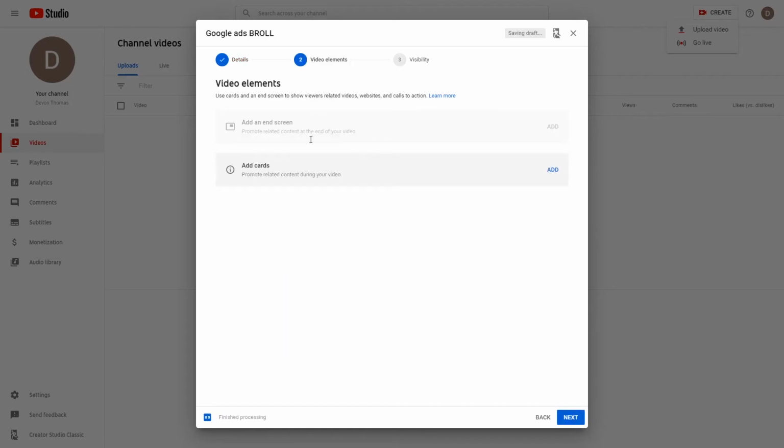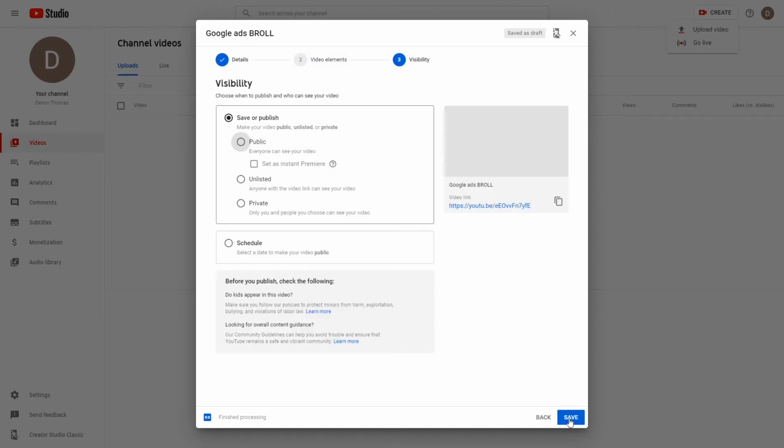And then video elements. This is if you want to create a YouTube channel, but right now you don't. You just want to get this video up and running, so you're going to skip that. Next thing, you say visibility. You select your video as public, and once you push publish, your video will be online.